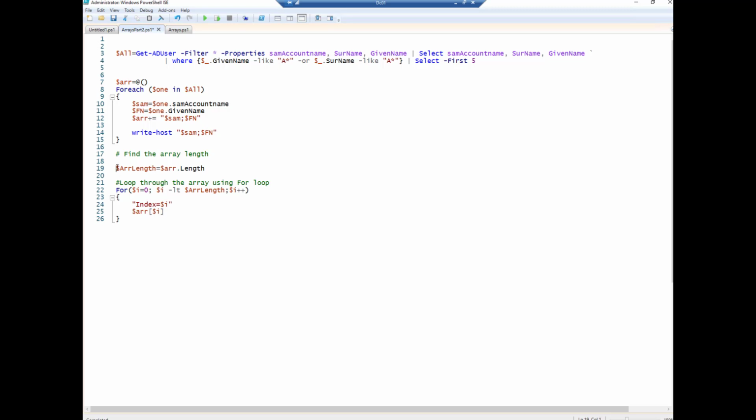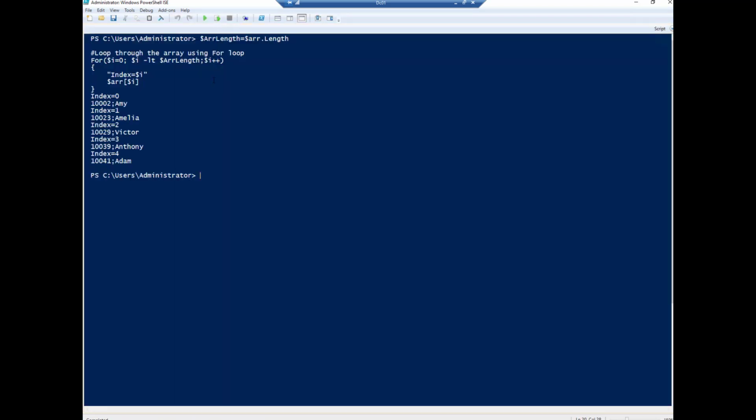Let's run this one. And this is the 0th index, which is Amy, and the first index is Amelia, and the second index is Victor, and third index is Anthony, and so on.